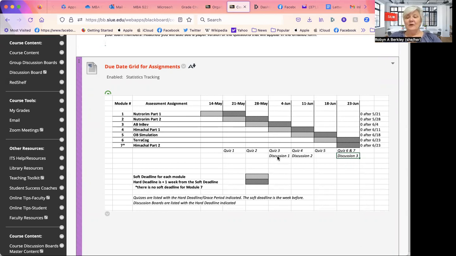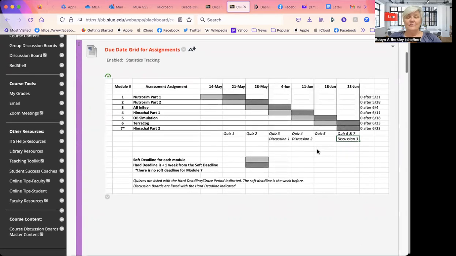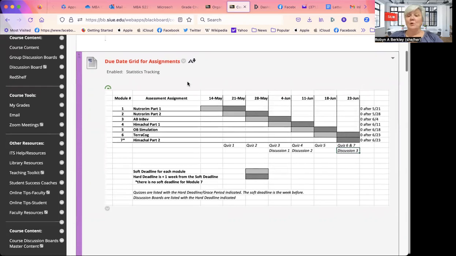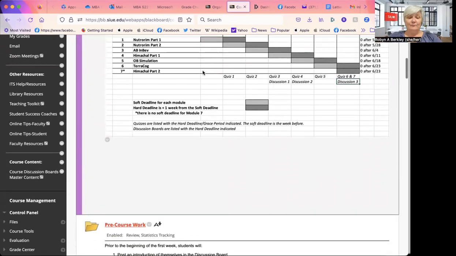What you'll also notice under here is the deadline for the discussion boards, discussion 1, discussion 2, and discussion 3, so that we have those highlighted for you. Pay attention to that. I will make sure that there is a downloadable link for you to be able to download that, to have access to that. If you want to put it up on a bulletin board or on your desk somewhere, you can do that.